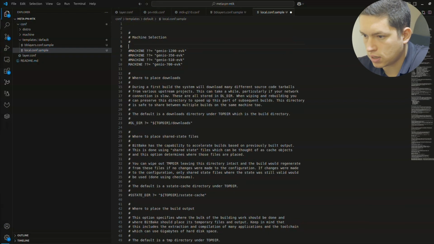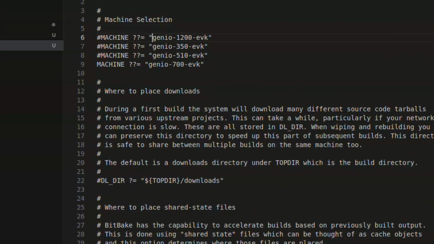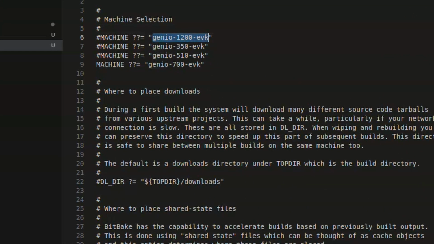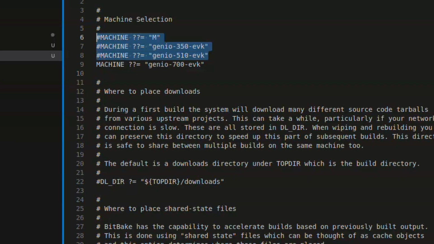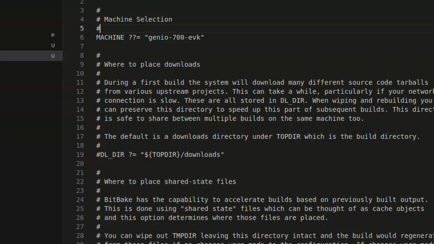We already understand that. So let's go ahead and change this for our machine. Do you guys recall? We have now a machine, so we need to add ours here. So MTK G510 conf. We're just going to remove these machines here, and change this for our machine.